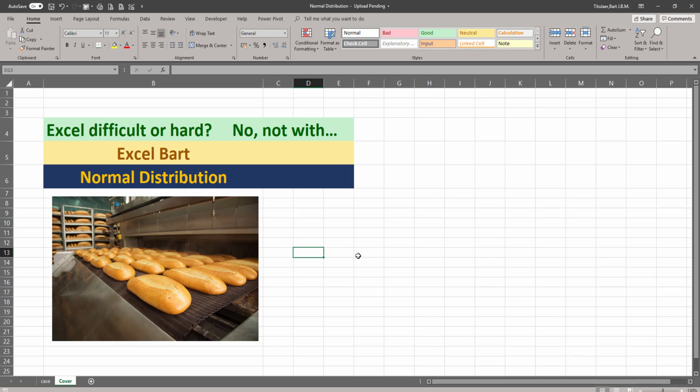It's about a bakery which makes products with a certain weight, and this weight is not the same for every bread. And why is that? Well, because there are ingredients in it which are natural and the process is not controlled in such a way that all the weights are the same. Now let's analyze this distribution, and we presume that this is a normal distribution. Let's go to the case.